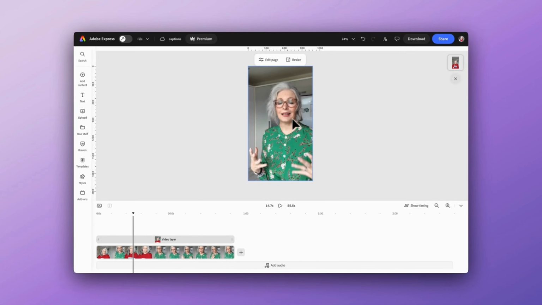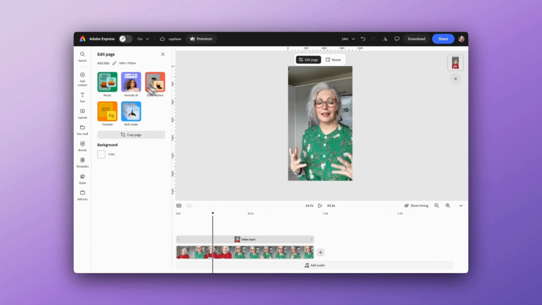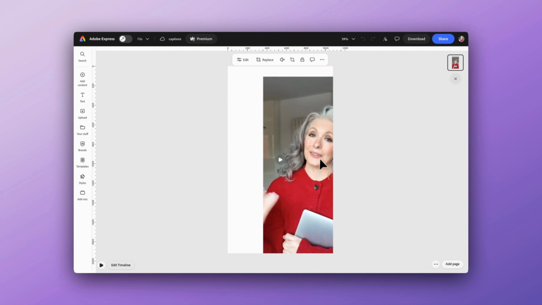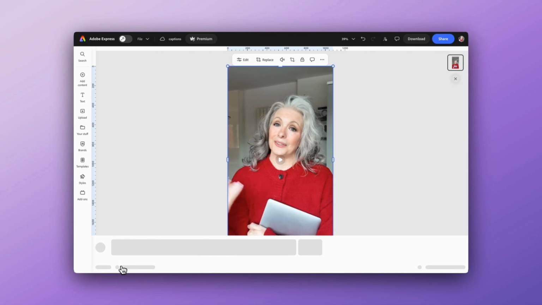If you are wanting to add captions to your video inside Adobe Express and you go to Edit Page and you don't see anywhere here where you can add captions, you can do it inside the editor. It's actually this button here that you need to use. Once we've added your video file to your workspace, we're going to go into Edit Timeline.